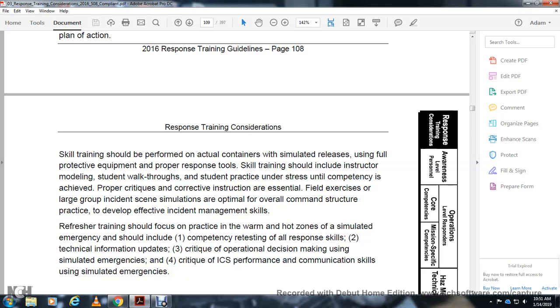should include instructor modeling, student walkthrough, student practice, and ownership of the competency with the exam, with critiques and coverage of instruction. An essential field exercise is a large group incident simulation with an optimal command structure, practicing the development of effective incident management skills. Training should be focused on practice in the warm and hot zones with simulated emergencies, and should include competency retesting of all the response skills and technical information updates.